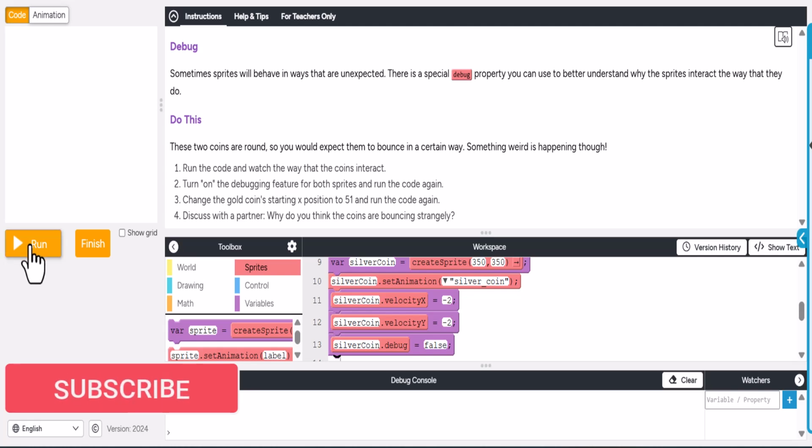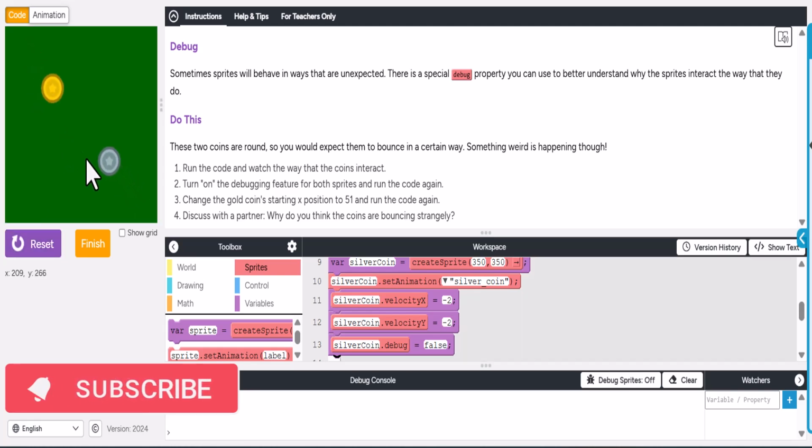So if we reset this, we've got two coins moving across the screen. They hit each other and then they bounce off. Okay, so it says these two coins are round, so you would expect them to bounce in a certain way. Something weird is happening, though. Run the code and watch the way that the coins interact. Turn on the debugging feature for both sprites and run the code again. Change the gold coin start X position to 51 and run the code again.